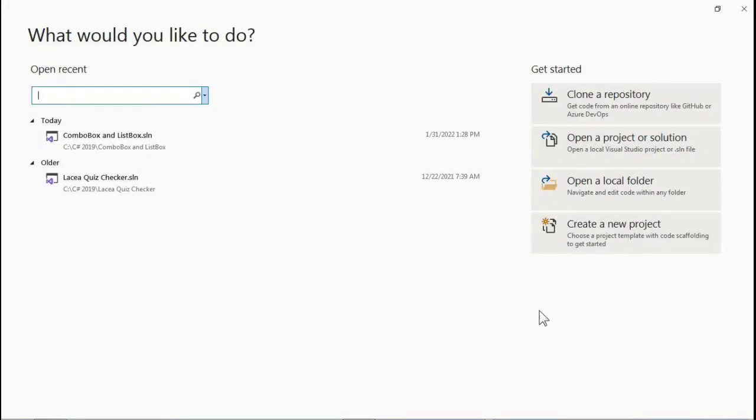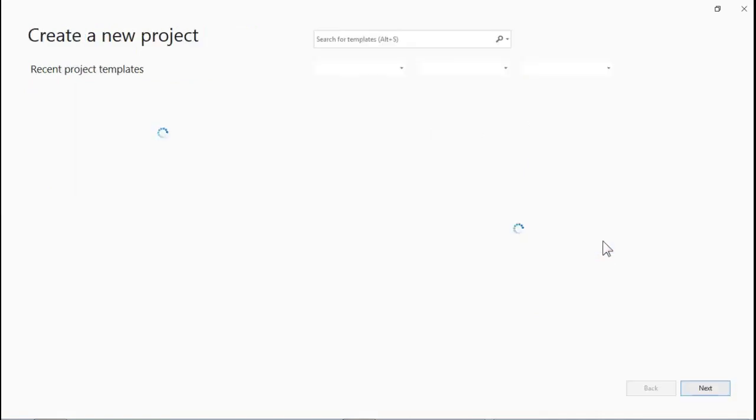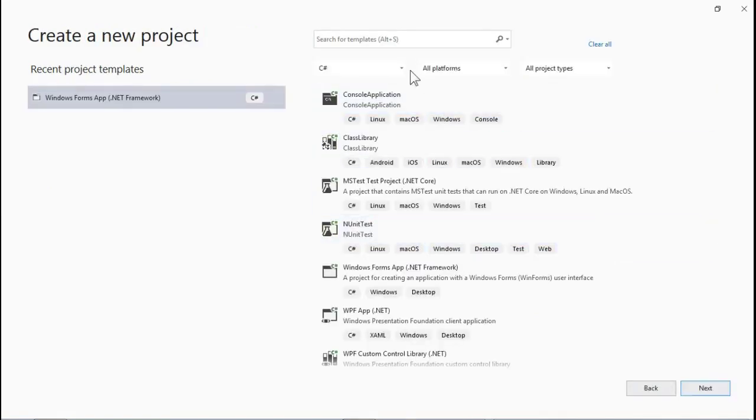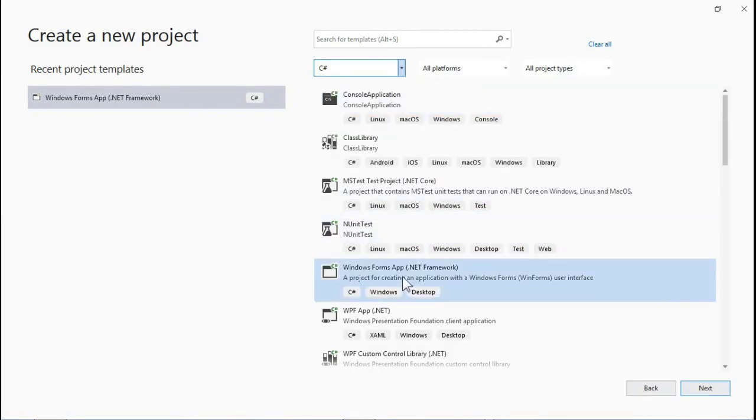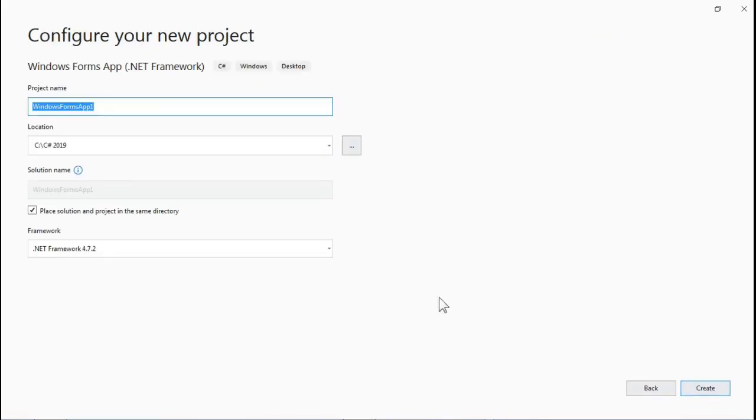Ladies and gentlemen, let us create another Windows application project that uses the GUI controls, namely checkbox, radio button, and group box. I click the Create New Project. From the filter, I will filter the search to C# and then select Windows Forms App .NET Framework, and then click the Next button. I type the project name, checkbox, radio button, and group box.